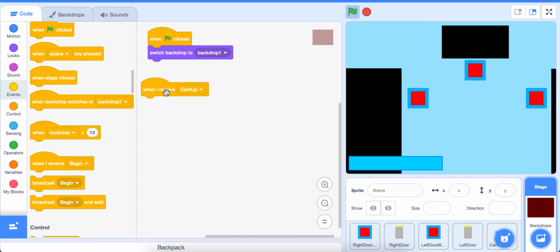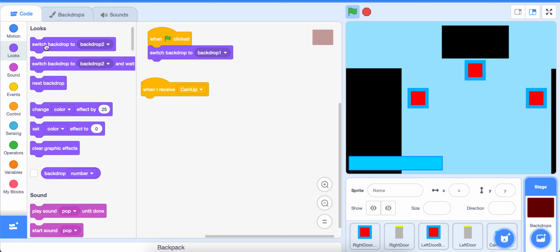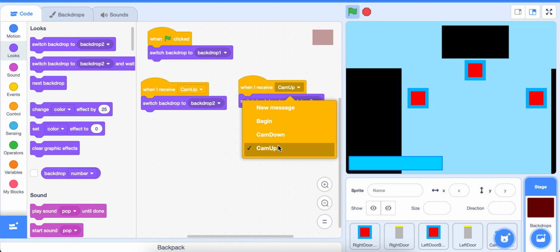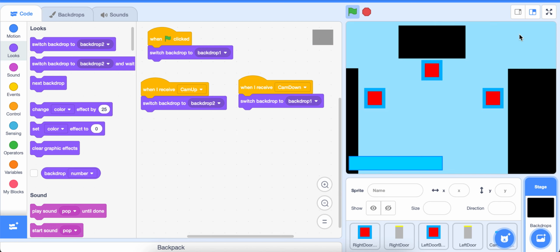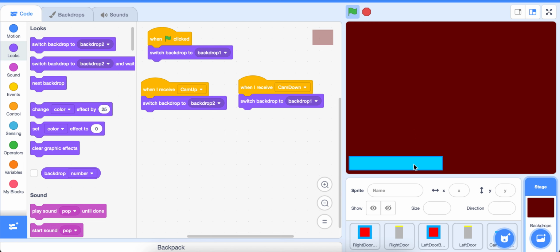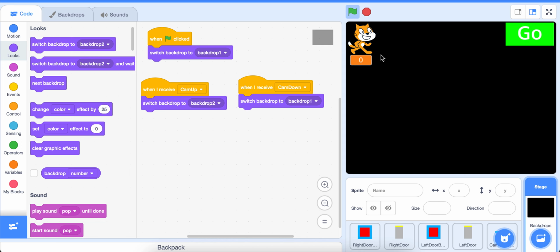So now, when I receive cam up, it'll switch backdrop to backdrop 2, and then when it receives cam down, switch backdrop to backdrop 1. So now, when you pull up the cameras, it goes to the red backdrop as opposed to this black backdrop.